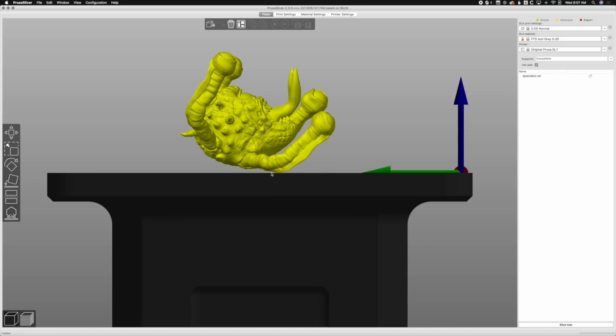So I use the auto supports first. And here's a fun thing. There are full manual custom supports for the SL1 or any resin printer in Prusa Slicer.